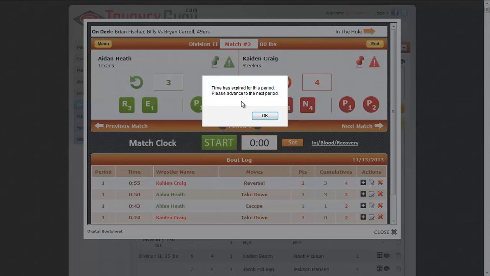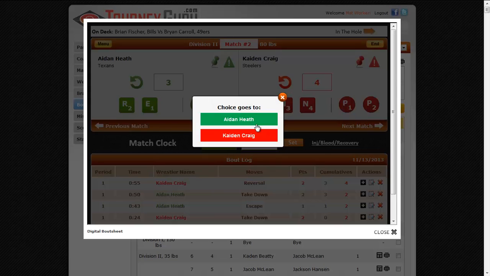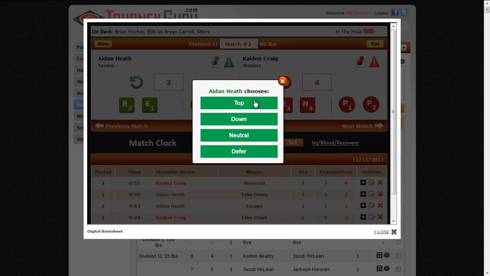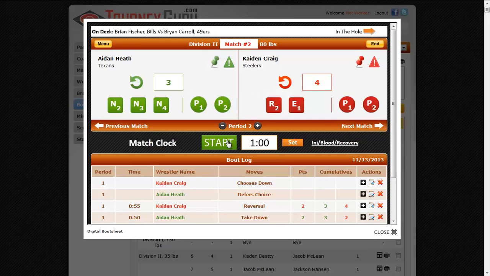As the clock counts down, it'll prompt me to say that I need to move to the next period. So I click OK. Click the plus sign next to the period. Now it'll ask me who won the coin toss. Say Aiden wins. Top, down, neutral, or defer. Let's say the wrestler chooses defer. Now red chooses down. I can then start the clock again, and the buttons will be set up based on the starting position of the next period.